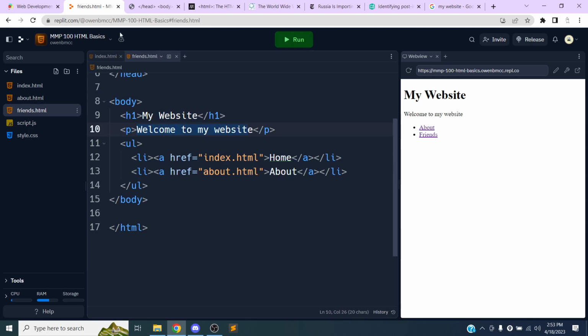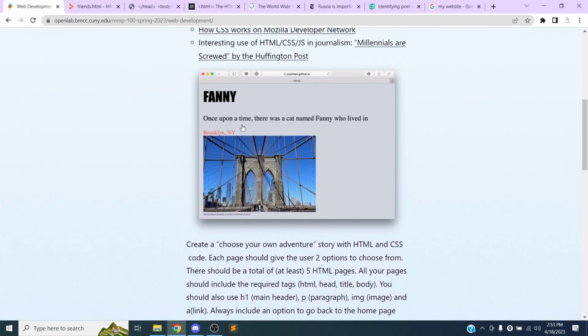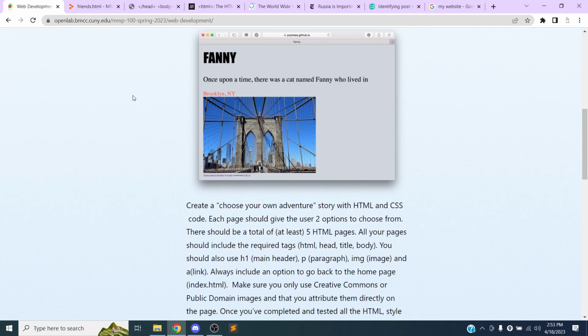And ultimately, what we're going to do is make an interactive story. So you can see the example here created by Professor Pincus as the kind of template. This is a choose your own adventure story where you can click on different things to go through different parts of the story.